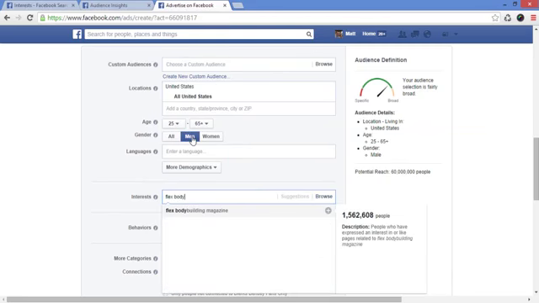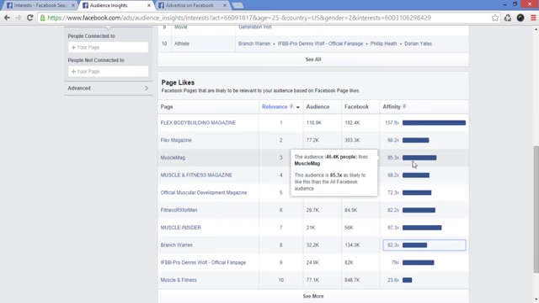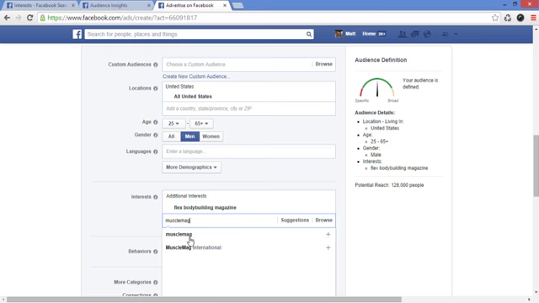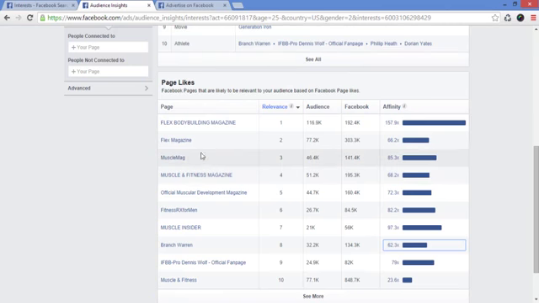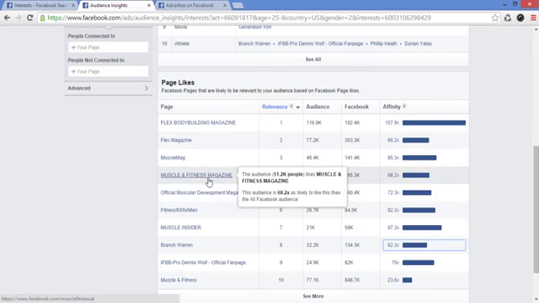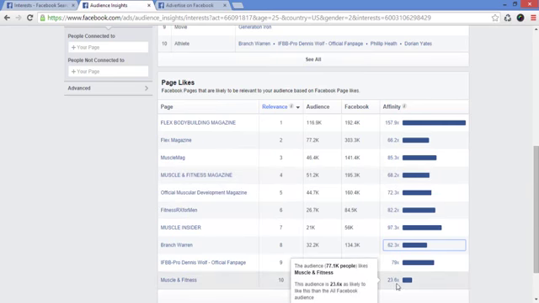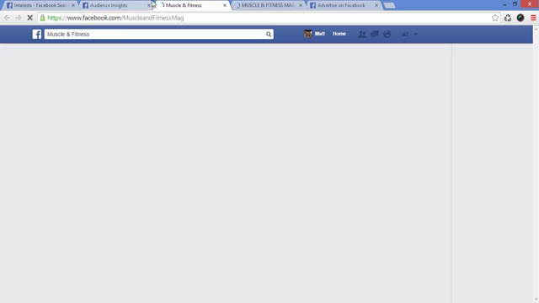Flex Bodybuilding Magazine, 128,000 people. Muscle Mag. These are magazines, great targets to go after. Muscle and Fitness Magazine. I'm wondering, now I've got Muscle and Fitness and Muscle and Fitness Magazine, one with a 68.2 association and one with a 23. So let's open both of these up and see what the difference is.